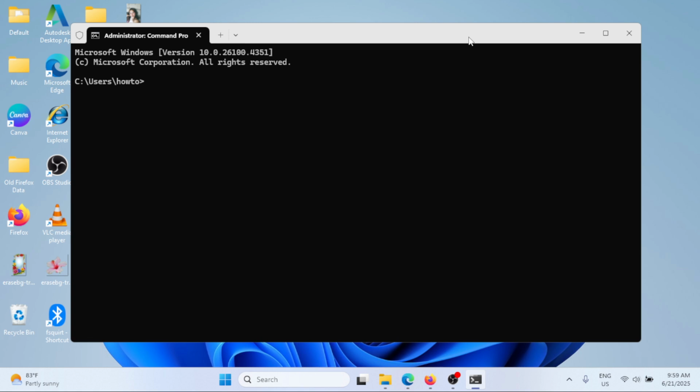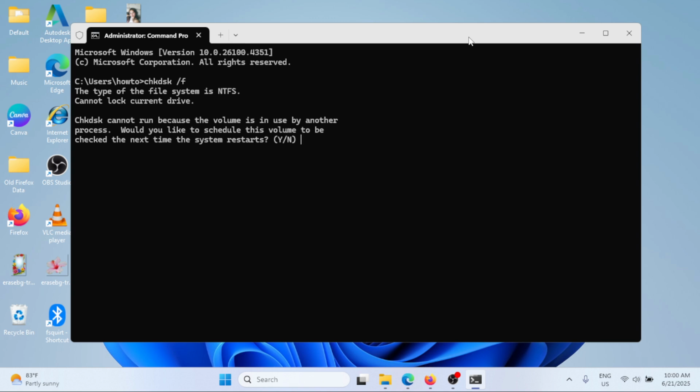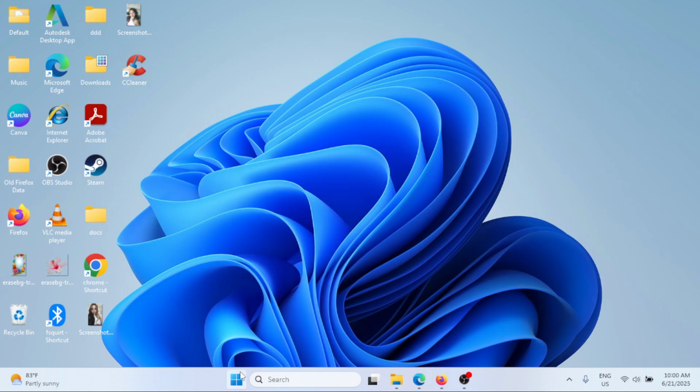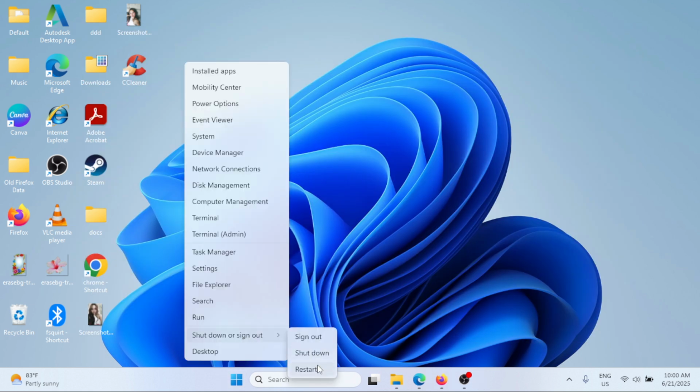Now here simply type chkdsk space forward slash F and hit enter. Now type Y for yes and hit enter. Then type exit, hit enter, then right click at the start button, shut down or sign out and restart your Windows.